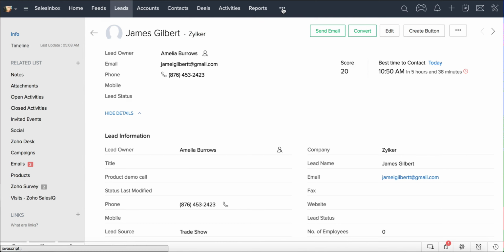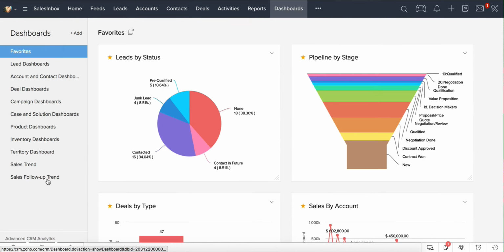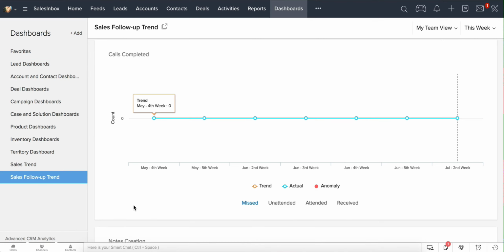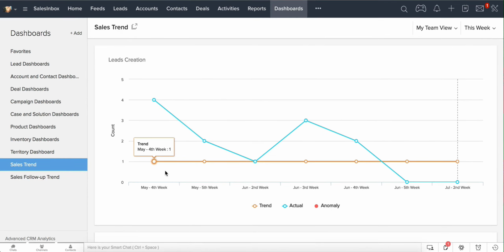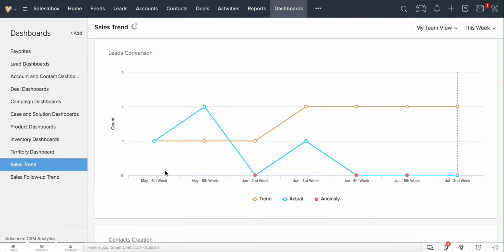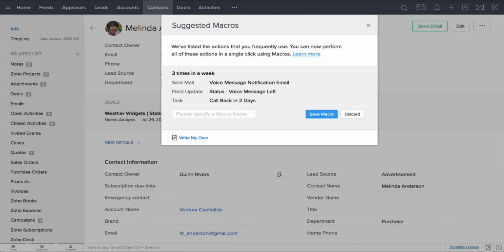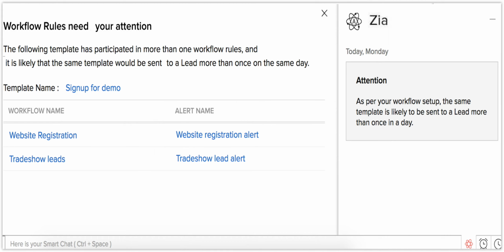Click on the Dashboard module to see how Zia brings artificial intelligence to your CRM analytics through trend analysis. You can now see your business trends and team's performances through these trend dashboards. Besides, Zia can automatically notify you on a sudden spike or dip in your business processes. Furthermore, Zia smartly suggests macros based on the CRM activities that you perform and also helps you with workflow-related notifications to ensure no two workflow-based email templates overlap with one another.